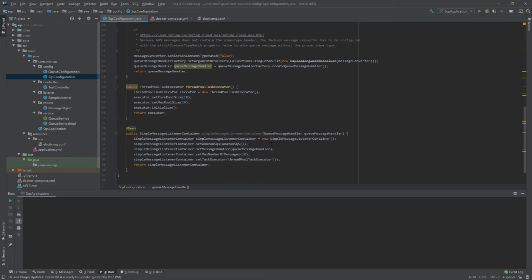Lastly, you will want to add all the above configurations into your simple message listener container. This is so that your listeners can actually pull messages from the queues. You have to pass it the Amazon SQS bean, the queue message handler. You can set different settings. For instance, this one I'm setting to pull up to 10 messages at a time. And then you also want to add that thread pool task executor so it has multiple threads to pull all these messages in at the same time and not have to pull them in one at a time.